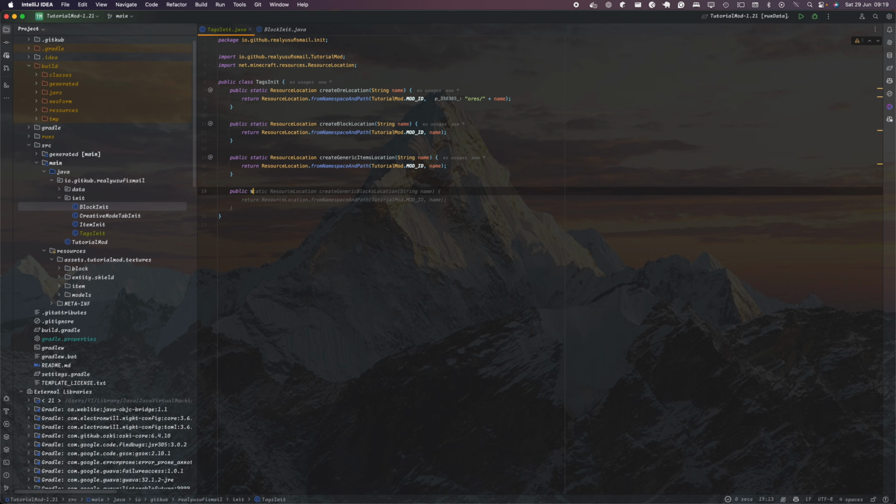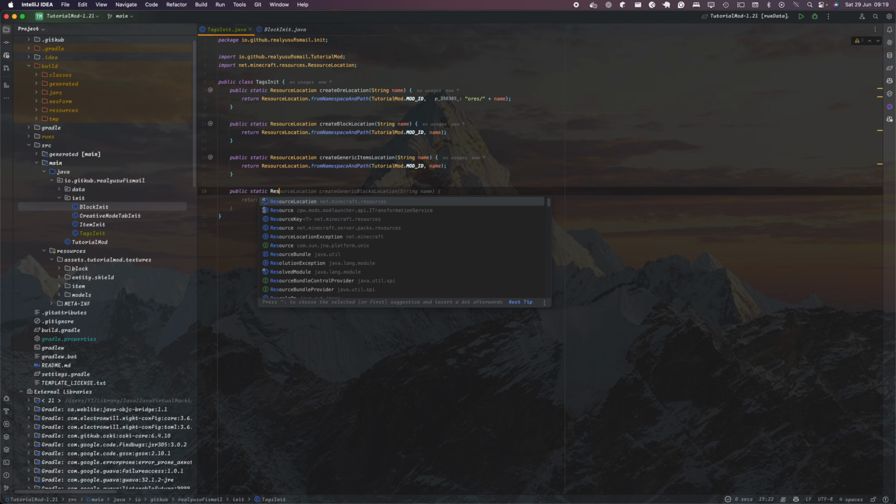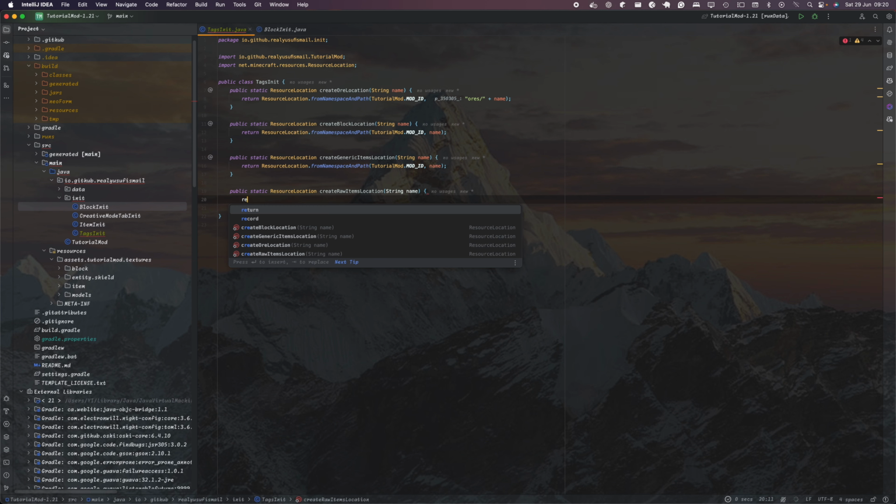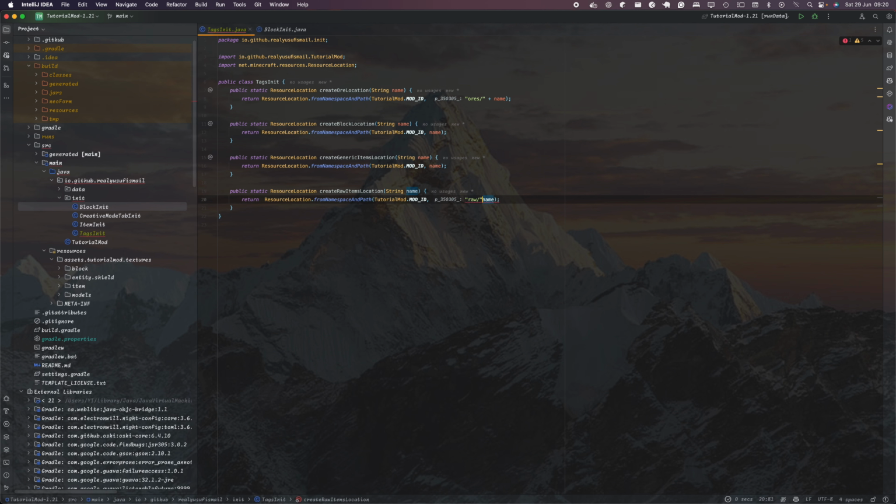So public static ResourceLocation createRawItemsLocation, and in here we'll have a String name and return. ResourceLocation creates that path for us. Just copy that. In here we're going to have raw and then the name.